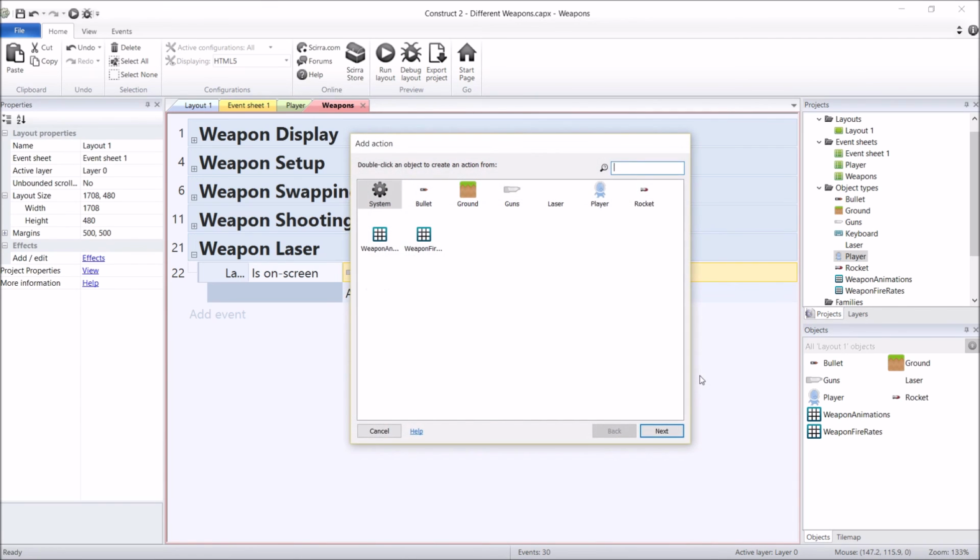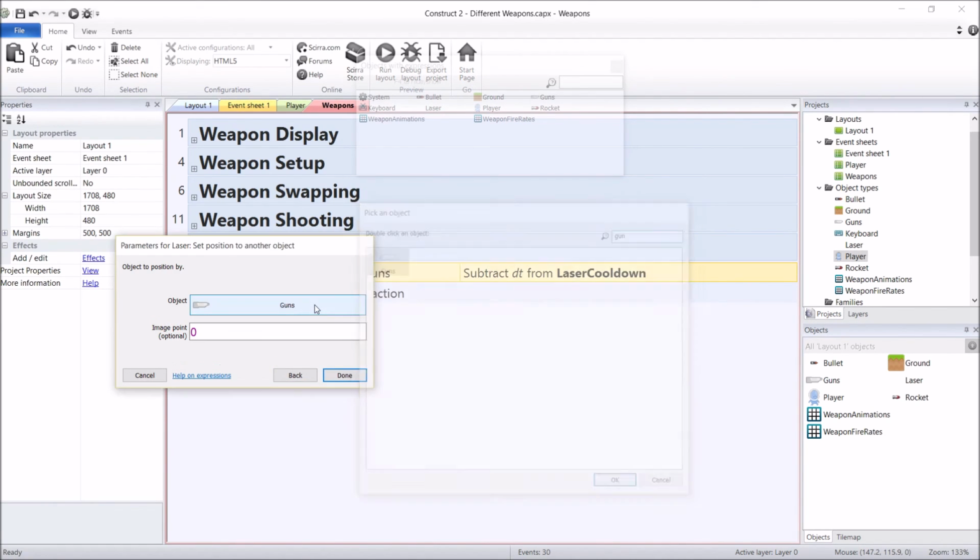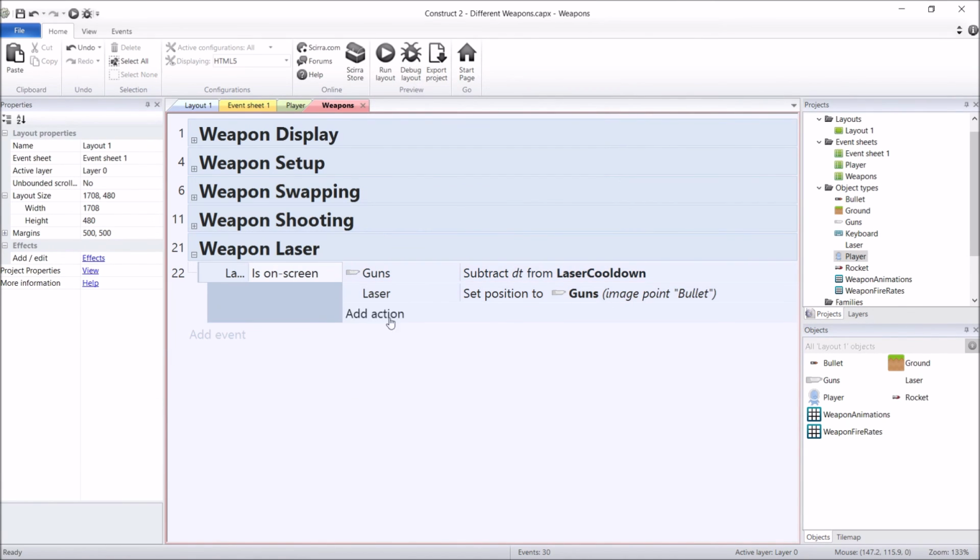The second thing is we're going to set the position of the laser. So laser, set position to another object. That object is the gun. That image point is the bullet image point. So set position to gun, image point, bullet.